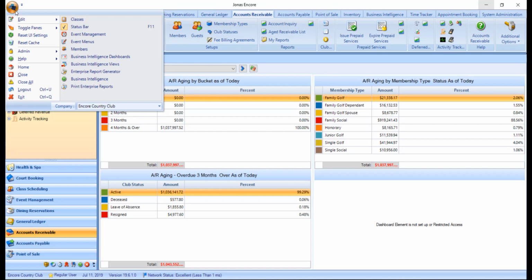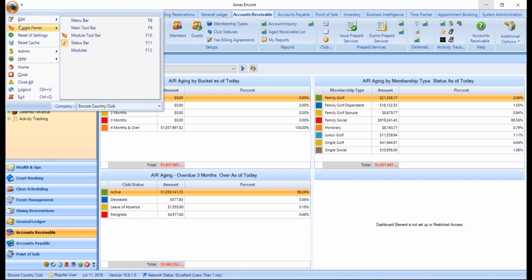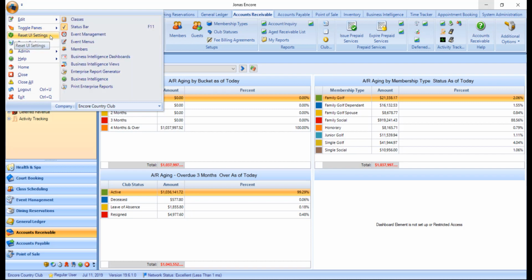Hovering over the items on the left will change the available options on the right. Items like the toggle pane have sub-menus that allow you to enable different toolbars and menus. The Reset UI settings will close all open panes and put the screen back to its factory settings.